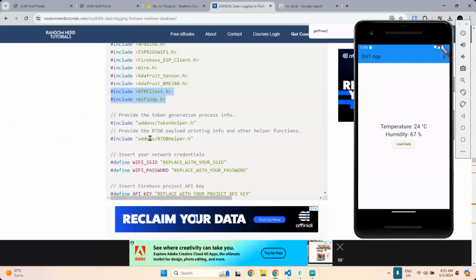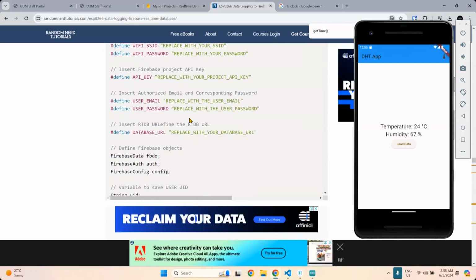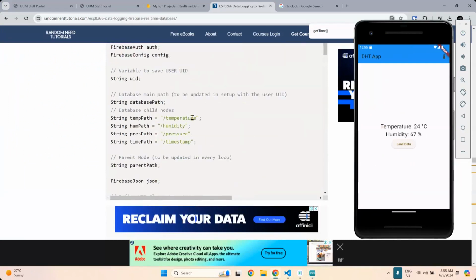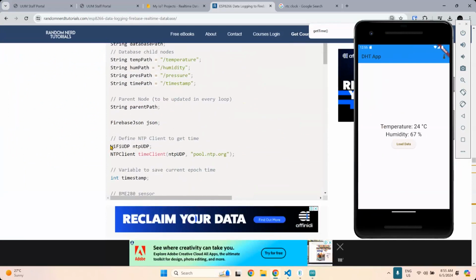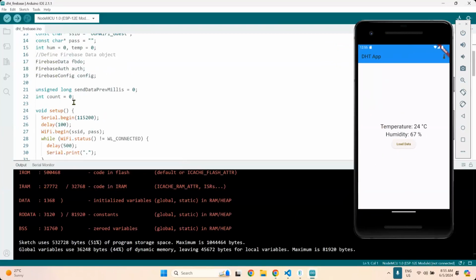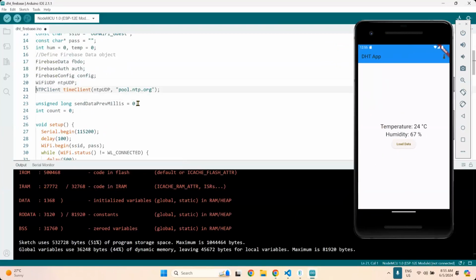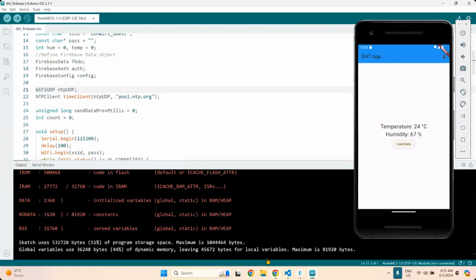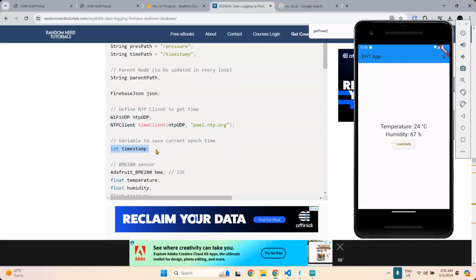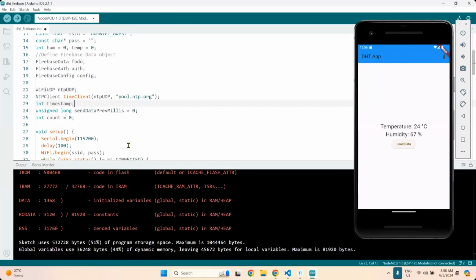So the rest of the code, all you need is anything related to this NTP. I'm going to need these two objects here, which you use to get the NTP server time. We get it from pool.ntp.org. So we define both. And then we have the integer timestamp, so take that.